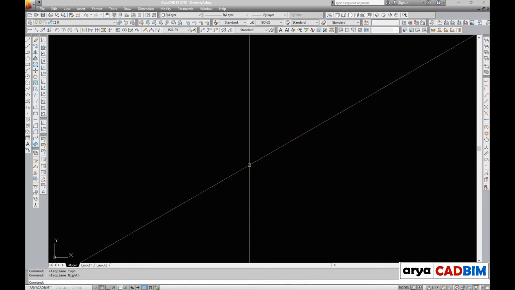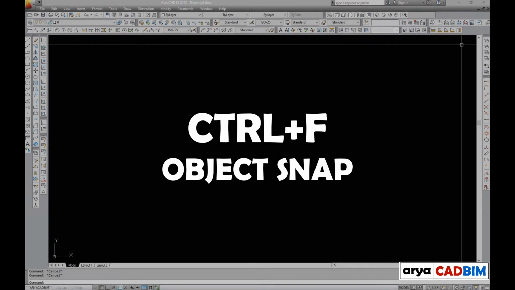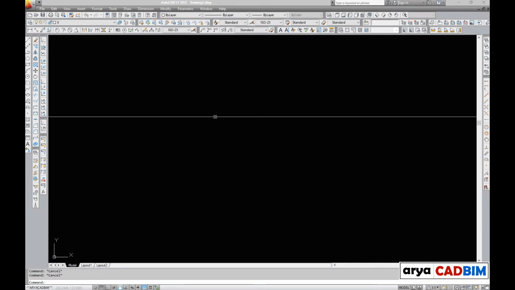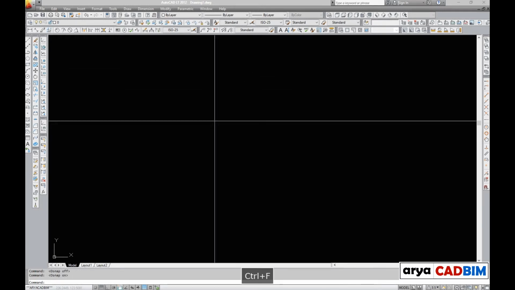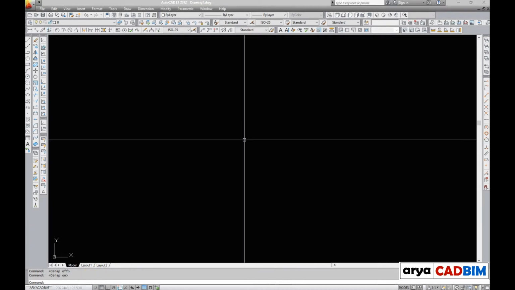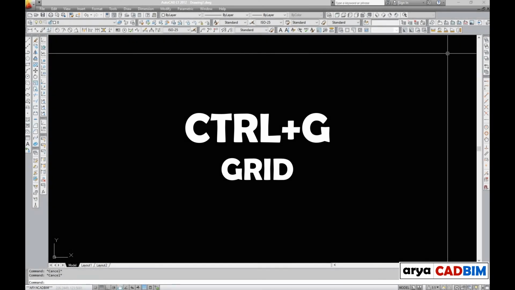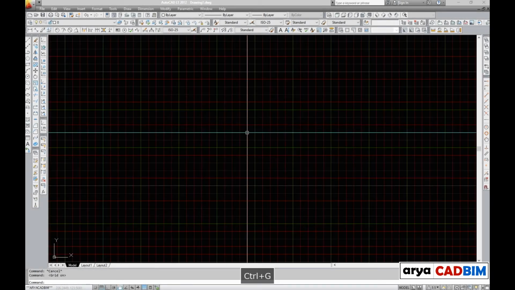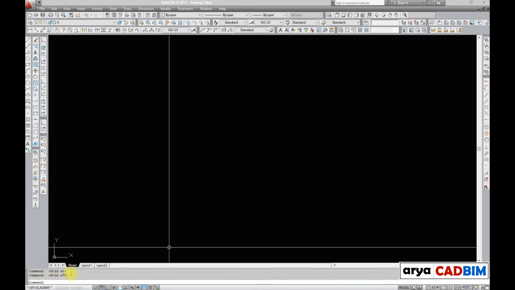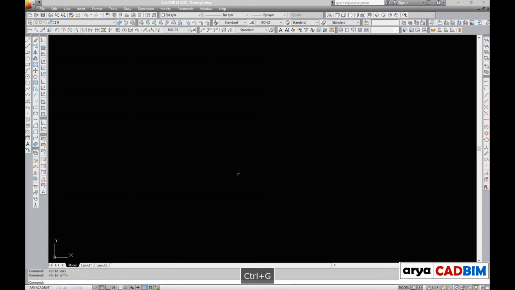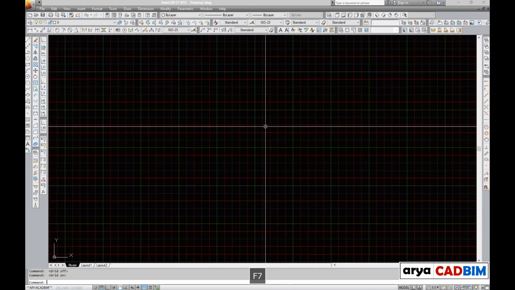Ctrl+F, Object Snap. It turns object snap on or off. Remember, you can do it with F3 key also. Ctrl+G, grid. With Ctrl+G, you can turn on or off the grid feature. You can use F7 for the same purpose.